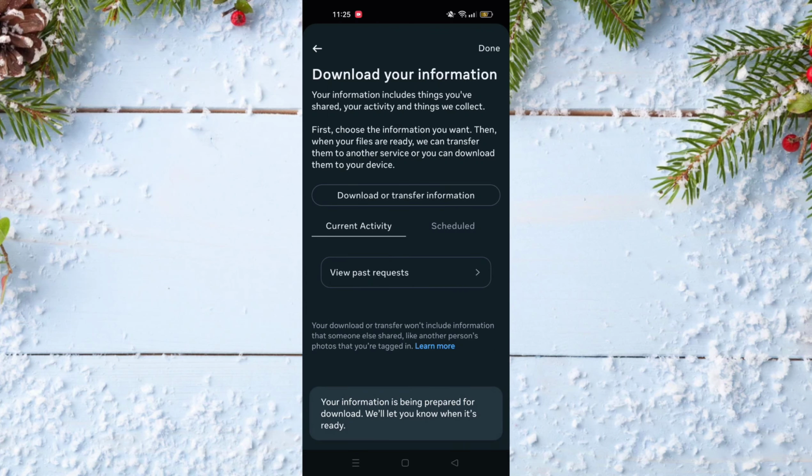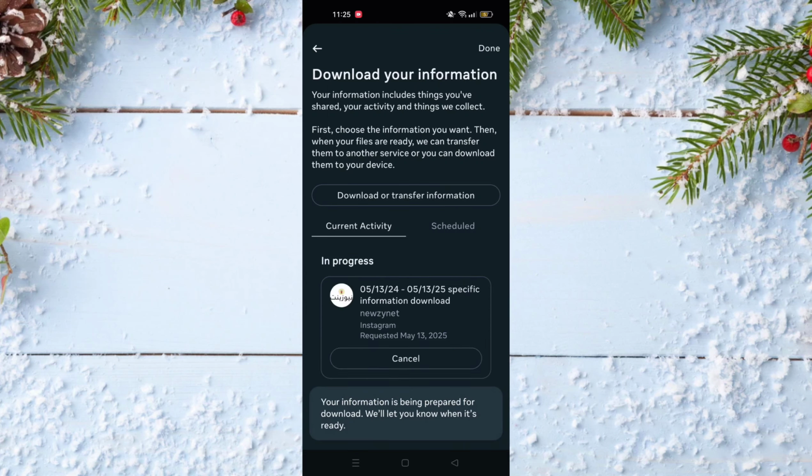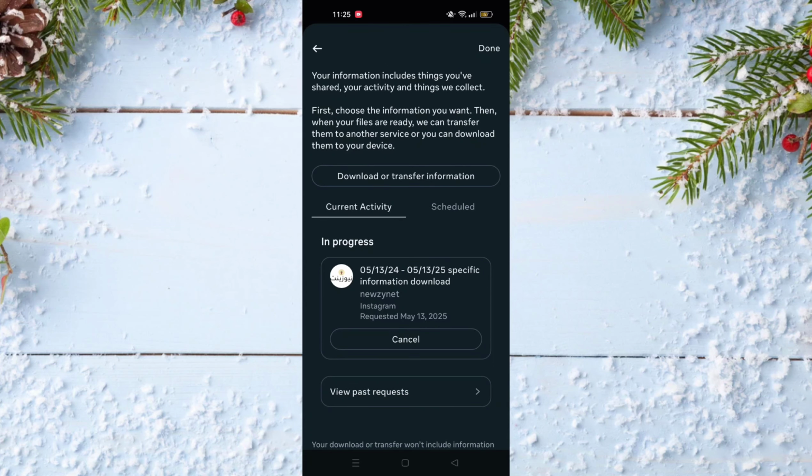And just wait a little bit until your information is prepared. As you can see, it's in progress now. You can get back after a few minutes and find your information and download it, and maybe you will find these deleted messages. It's not a 100% chance, but sometimes you can find the deleted messages.